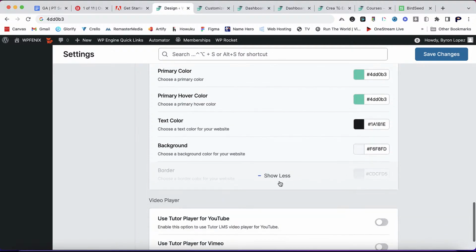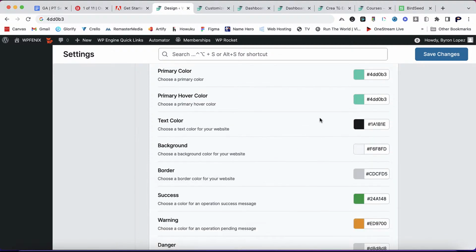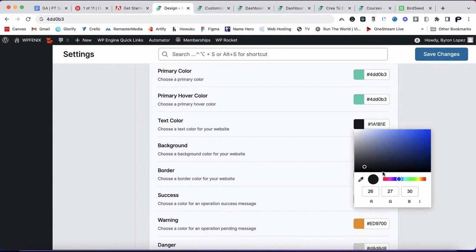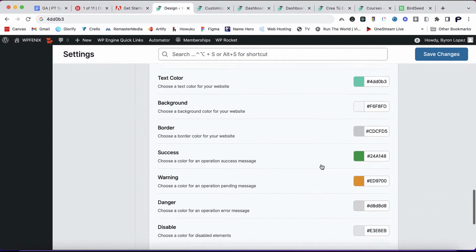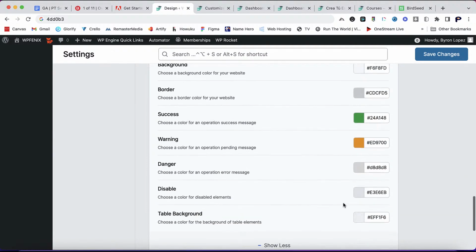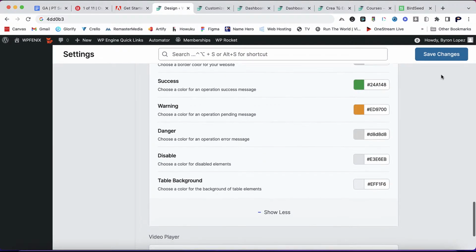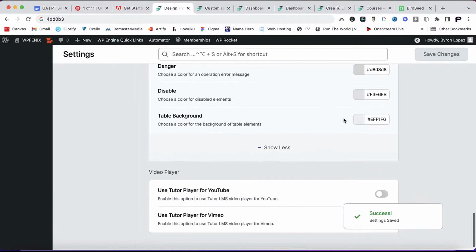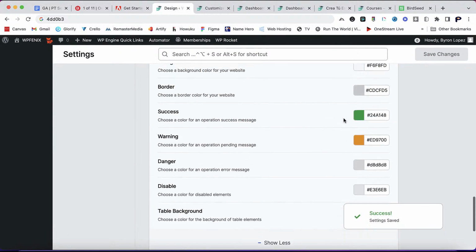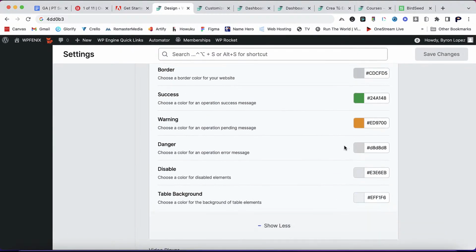Okay, the background, that's all right. I'm not going to change anything. This one, I like the color that I had before, which was the same color as the primary color. So it will be 4DD0B3. Okay, the borders, if you want to change them, it's up to you. Okay, so let's assume that I'm done here. A little disappointed with this thing, to be honest with you.